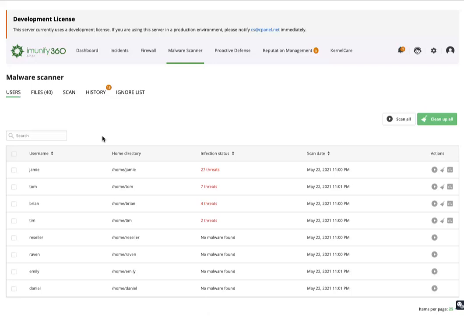The table has the following columns. Username, this is the display of the actual username utilized by the control panel. Home directory, the path of the user home directory starting from root. Infection status. Now this has several different options that are available.